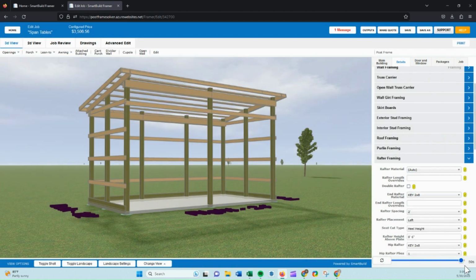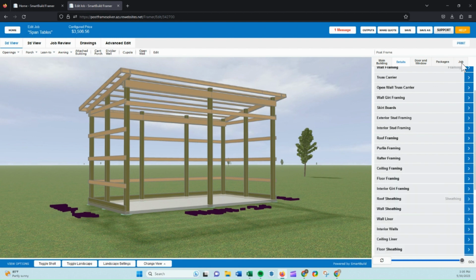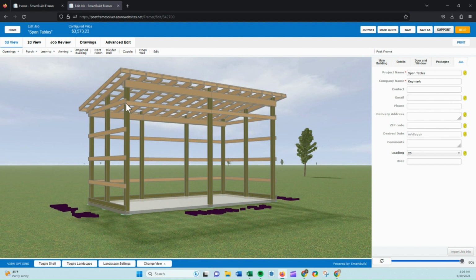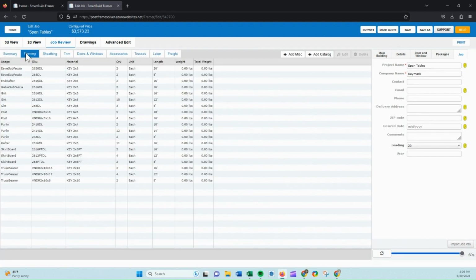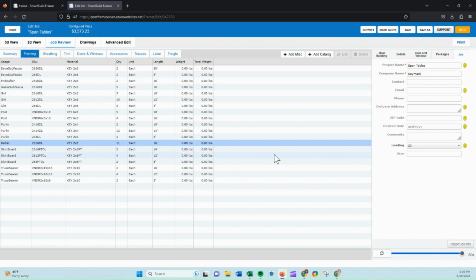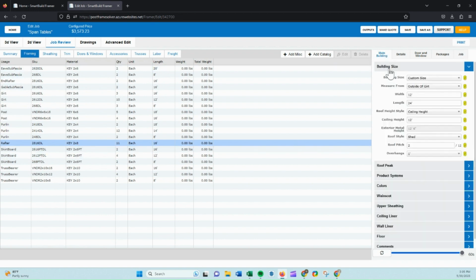and then the last requirement is I need to make sure I have my loading set correctly. So these two settings are dependent on the loading that you have selected in the job. So for it to pull the correct size, I need to have the loading set up. So if we refresh the job now and have it automatically size these rafters based off of the 20-pound loading that I set up, we can see in the job review I'm getting a 2x8 and a 2x8.